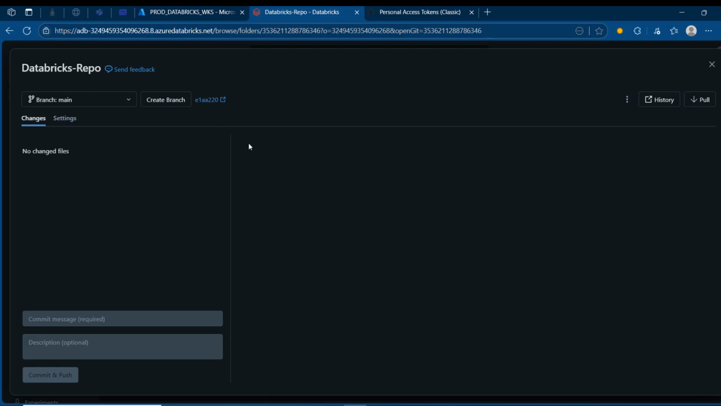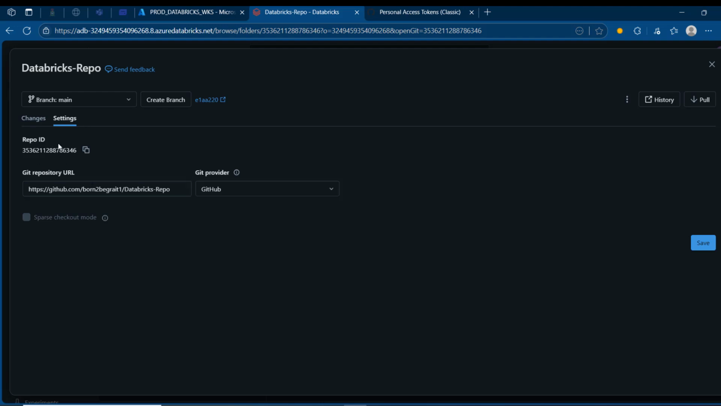So again, let's make sense of this environment. We can see we have the main branch, and then we can create a new branch. And when you click on this kebab, we have the reset, add, merge, and rebase. And then we have the changes. So this way we can see all our changes based on the code. And then we have the settings. We've got the repo ID, Git repository URL, and the Git provider details.